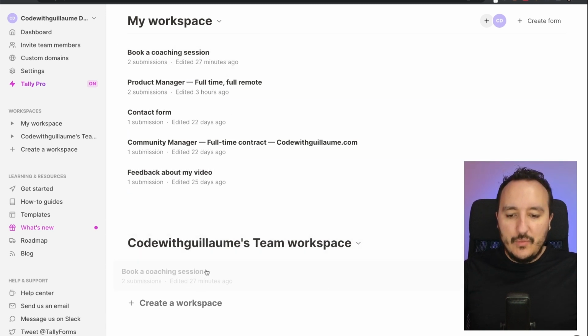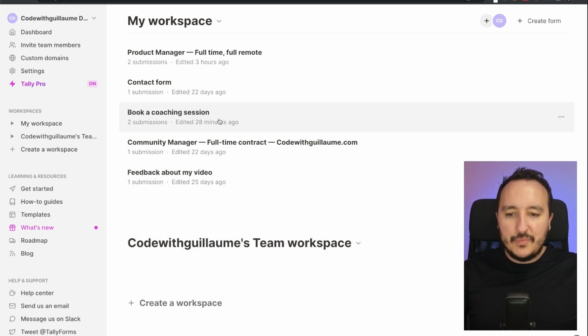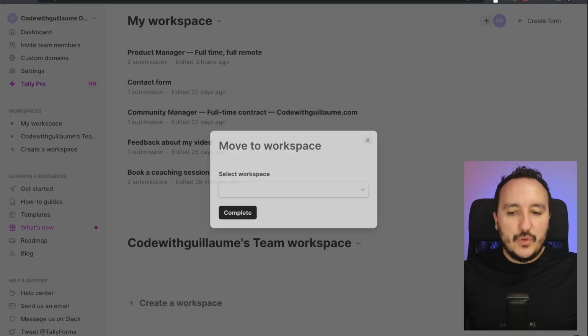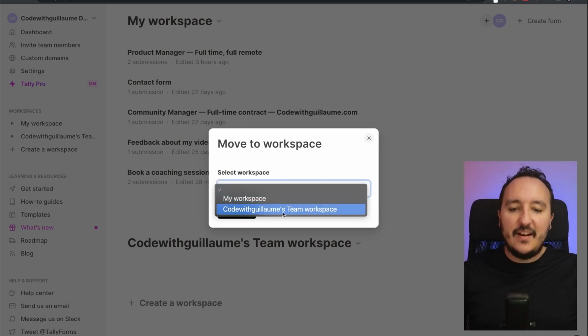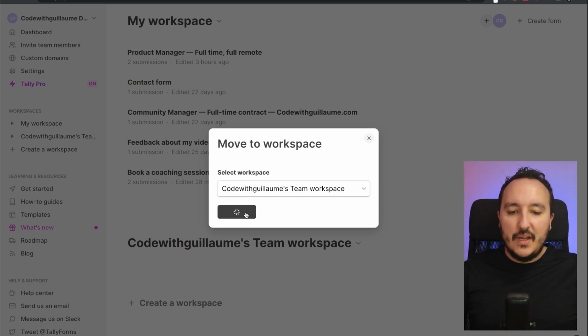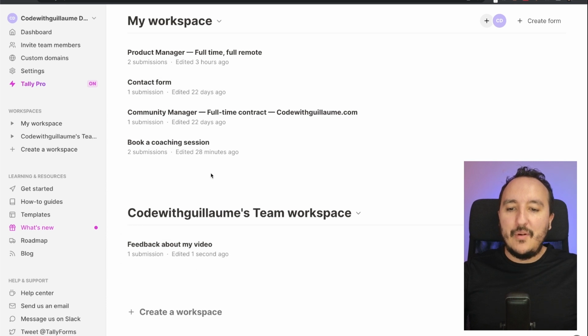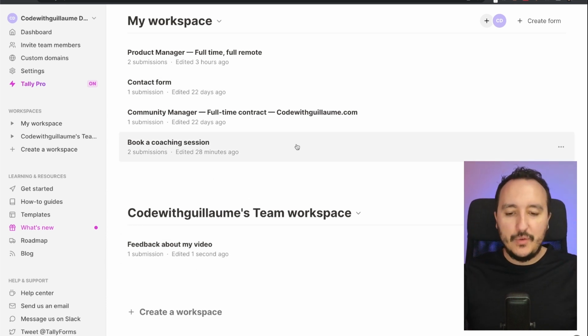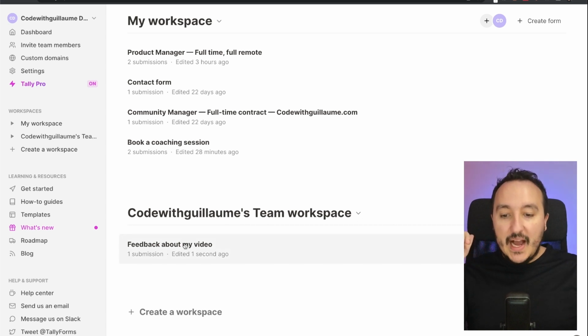Until now I've had only my own workspace. If I want to move my forms, I can move them into my own workspace. However, if I want to move them to another workspace, I can click here and select, for instance, the workspace of Guillaume. Okay, so here we see that we've got two different workspaces, my own, and probably the one I would like to add a member to.